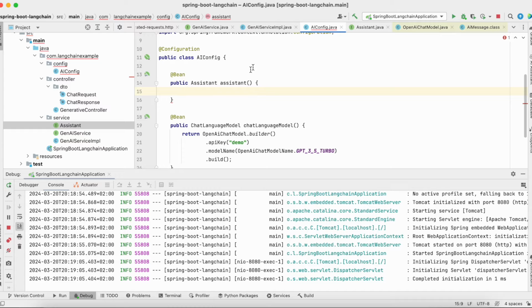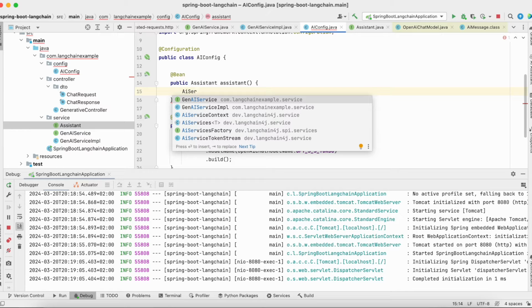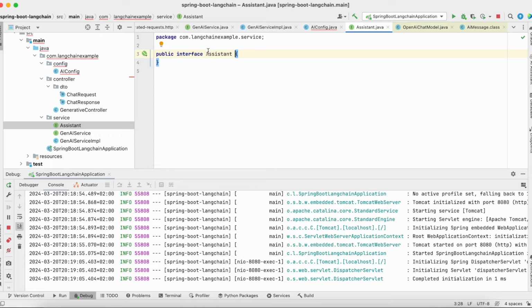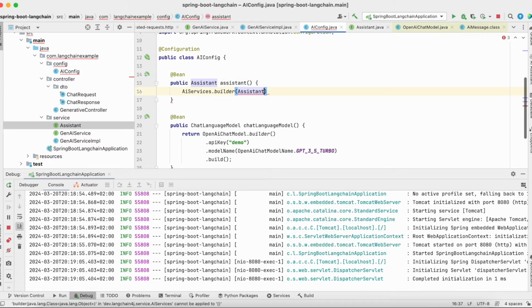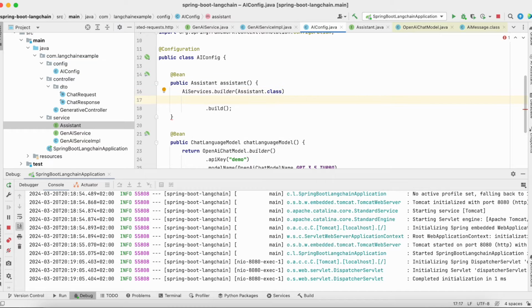And let me call AI services. It's another class from LangChain for Java. It has builder, and we need to specify a class which we want to build. In our case, it's our assistant. Here it is. And we can specify in this assistant our chat language model, which is our model we specified in the chat language model bean.